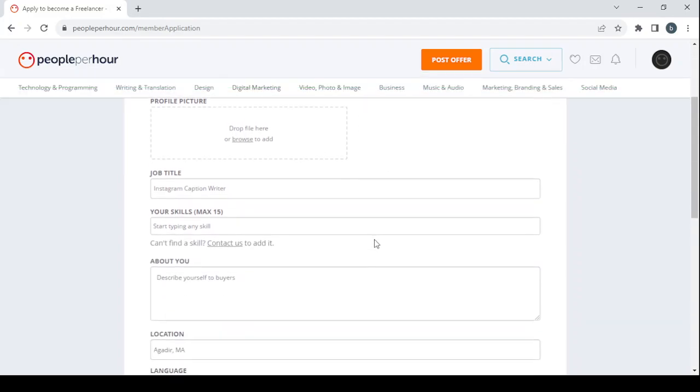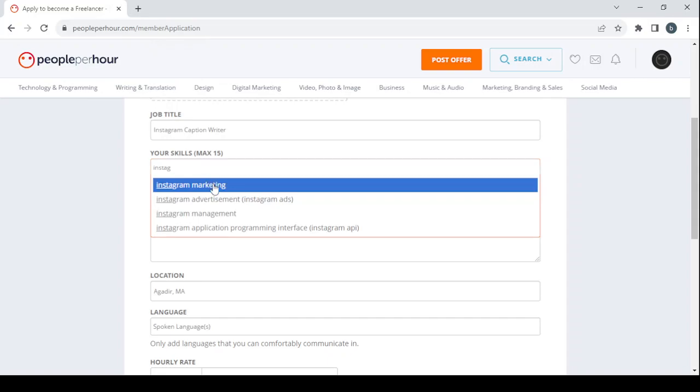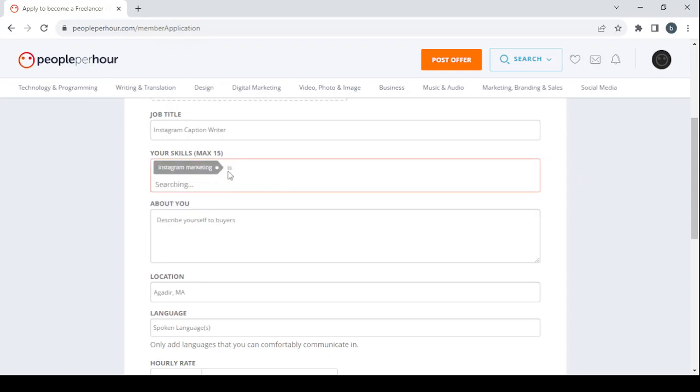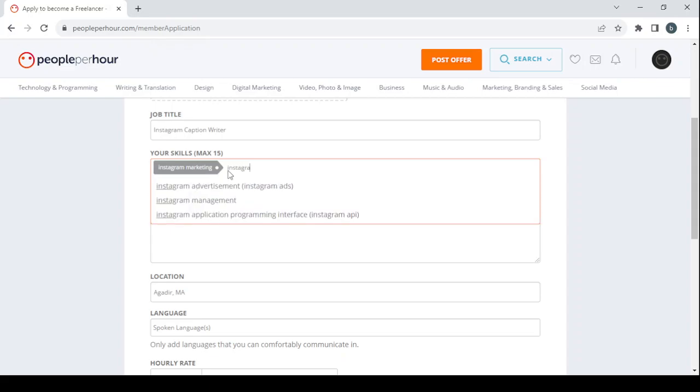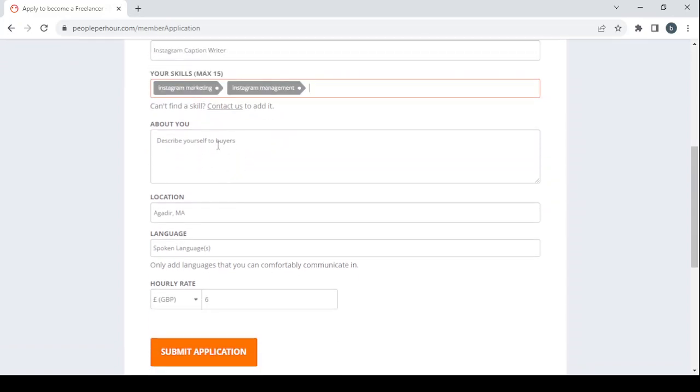After submitting the skill that you want to choose, you proceed to the about you section. But first, let's just go with Instagram marketing and Instagram management in order to not leave the skills blank. Then we proceed to the about you section. Here you're going to describe yourself to buyers. And guys, in order to make a great description for your profile, the method I like to use personally is going to the search and checking the other freelancers' descriptions, seeing what they are talking about in the description and how they are talking about it.